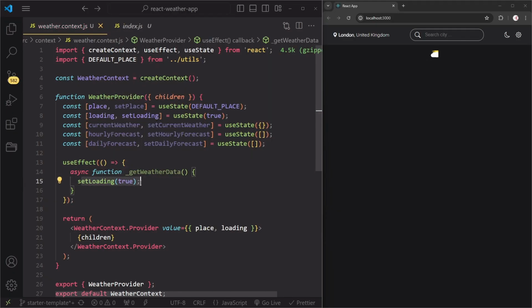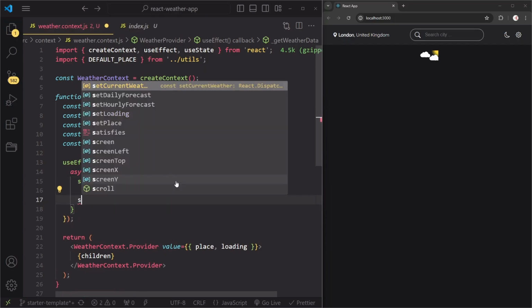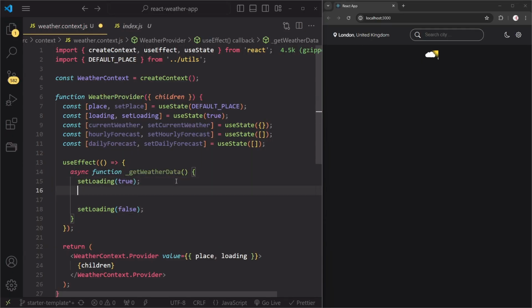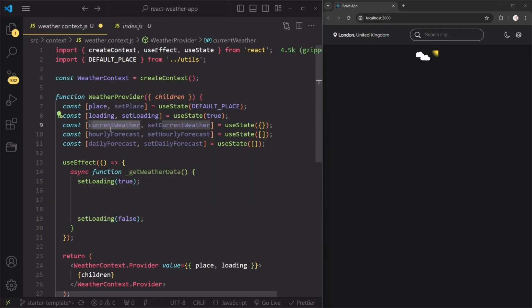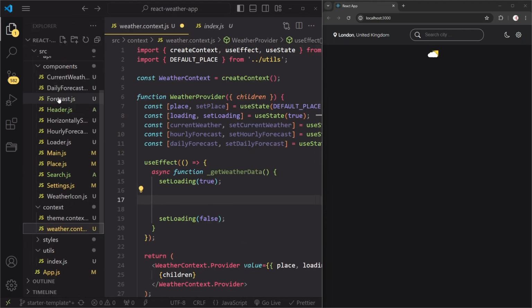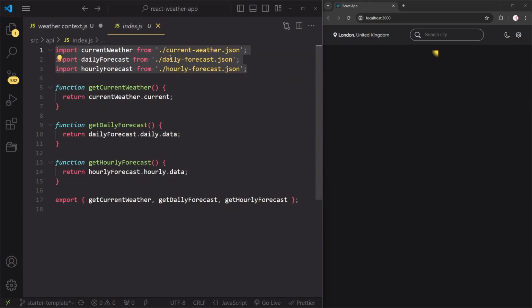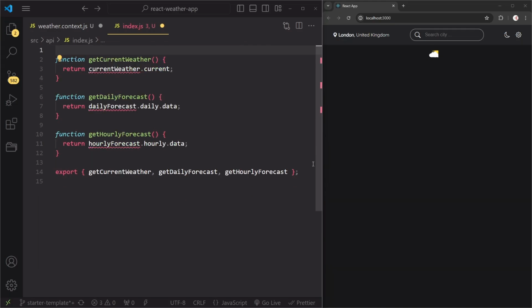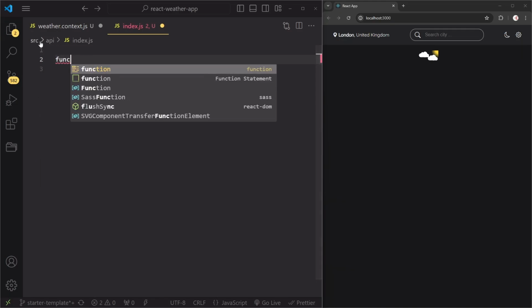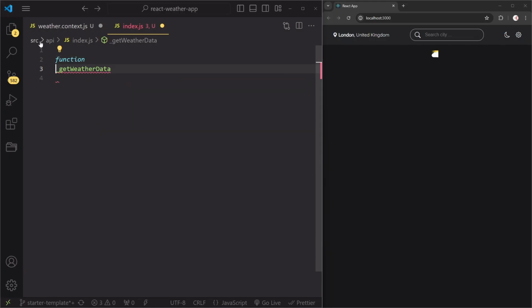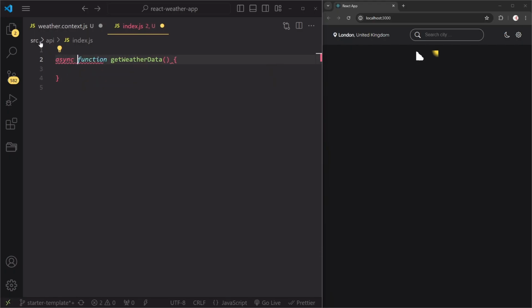So I want to set this back to true. And then after I finish the loading, I will set this to false. So what I want to do here is I want to get the current weather, the hourly forecast, and daily forecast all in here. But first, let's go to the API here, index.js. I'm not going to go and use these files anymore. So I'm just going to go now and remove everything, I guess, and then create a function called get weather data without the underscore.